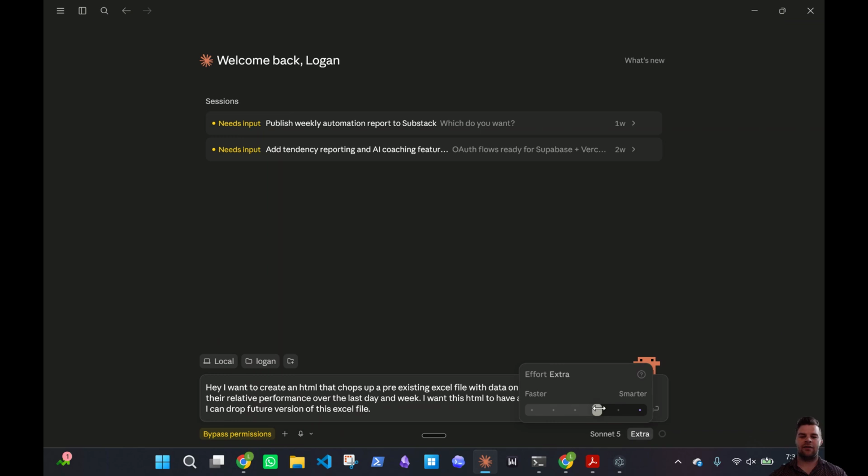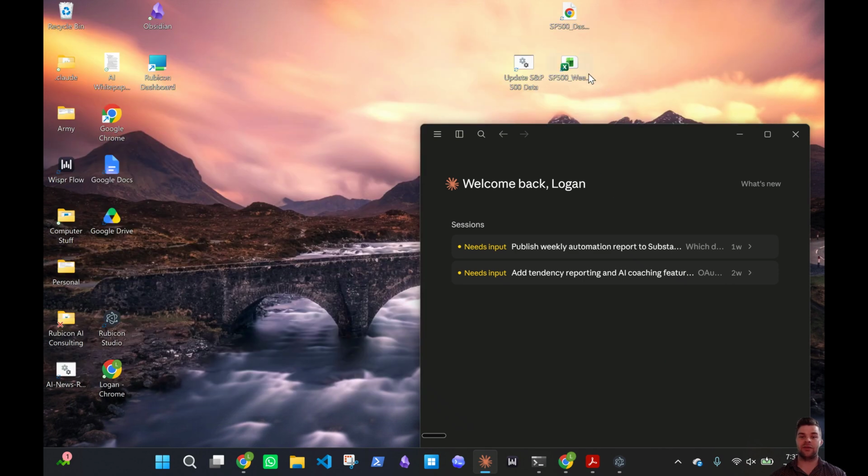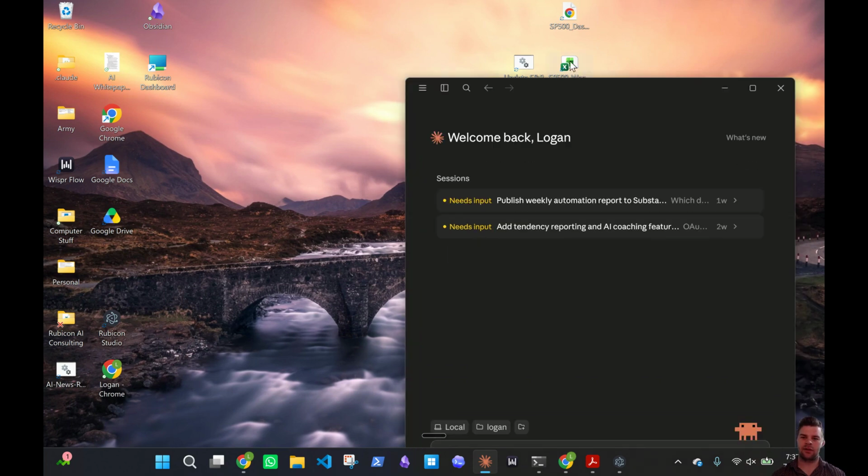While Sonnet 5 is a good model, if you're on the medium thinking, it might struggle a bit, but it should be able to handle this. So let's minimize this window a little bit. I also want to give it the Excel file so it knows like what it's looking at. So here's the Excel file I want it to use. I'm going to drag and drop that in there just so it knows.